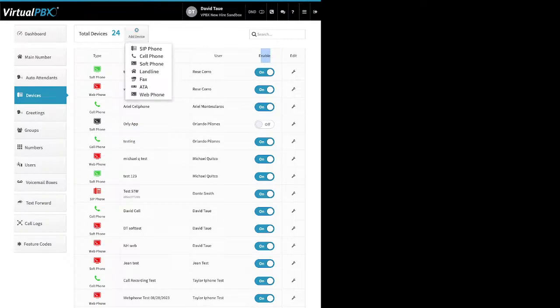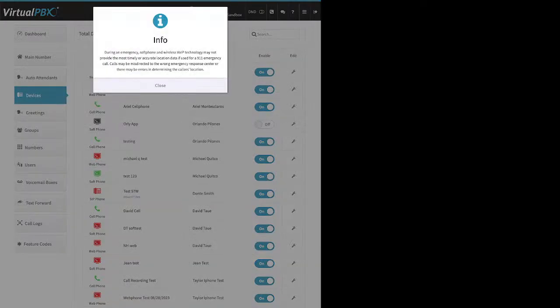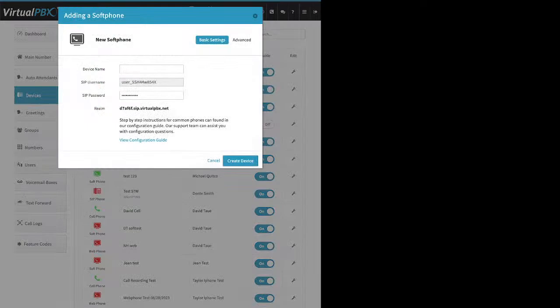You can add devices directly here. You just can't assign them here. They would just be added as spare devices. Again, the main difference is for this soft phone, you don't have that toggle here, so you're only adding it as a third-party option.